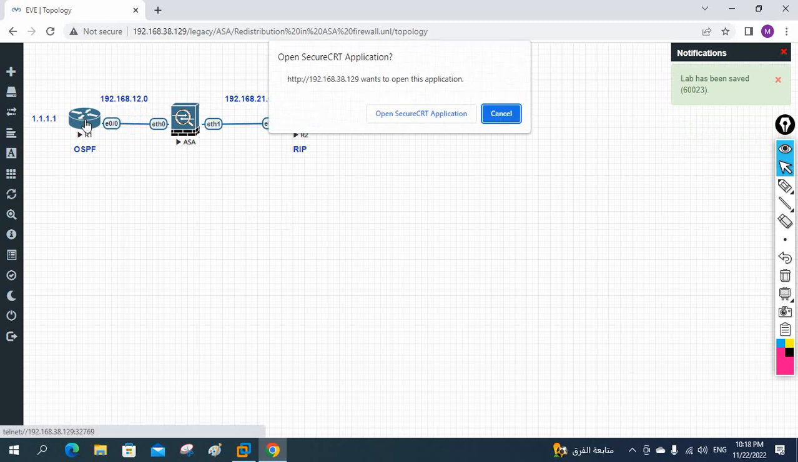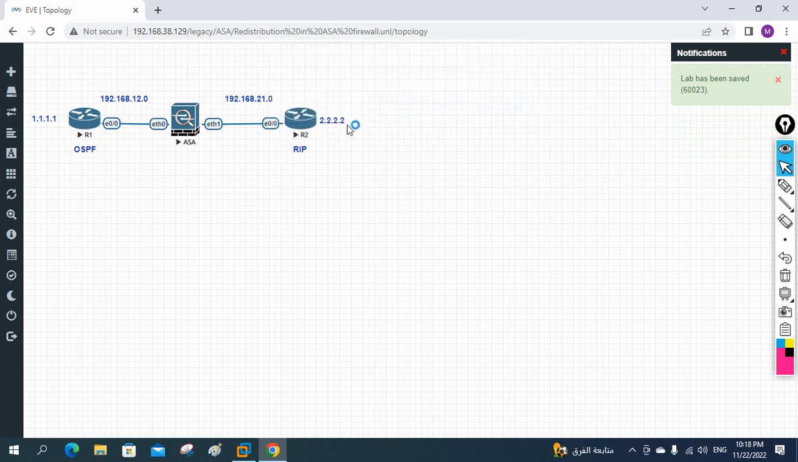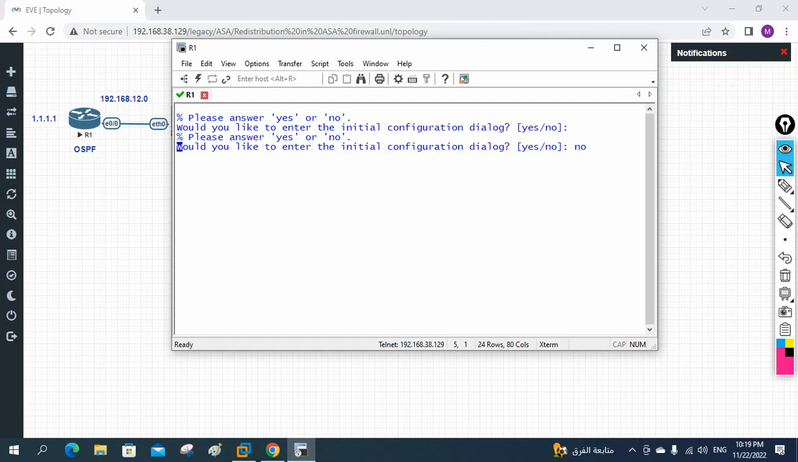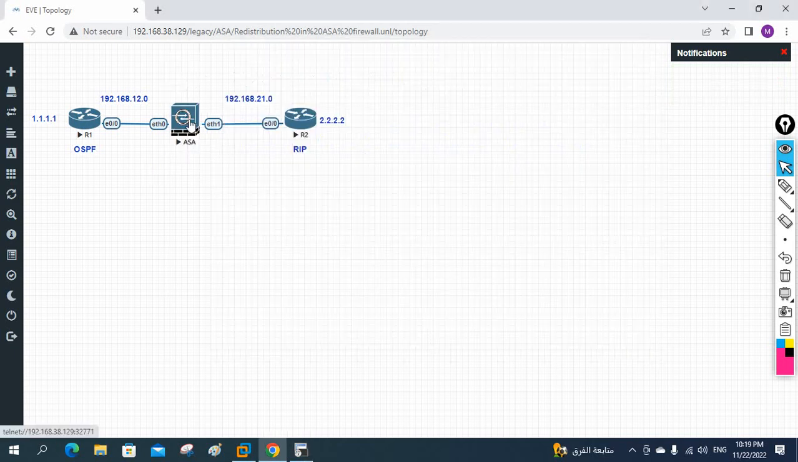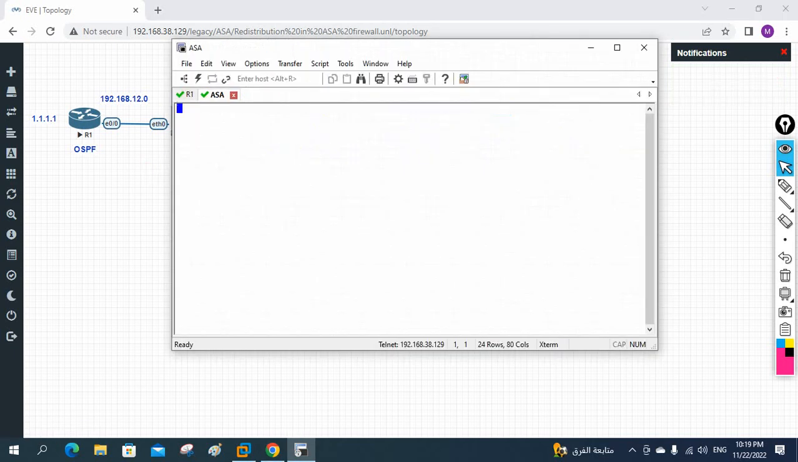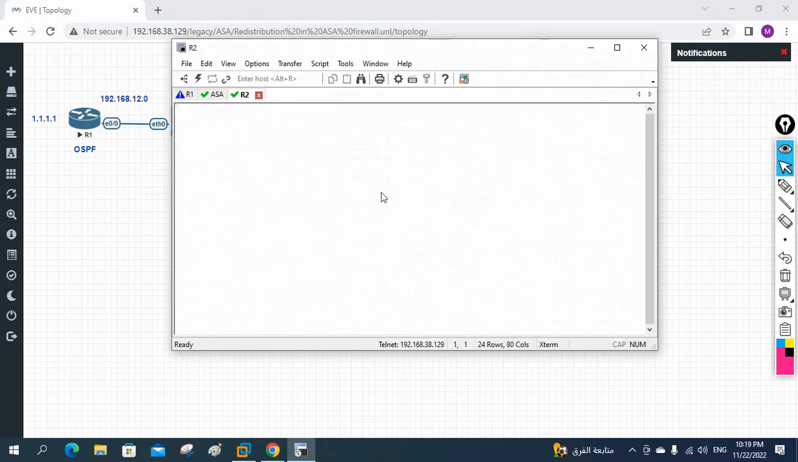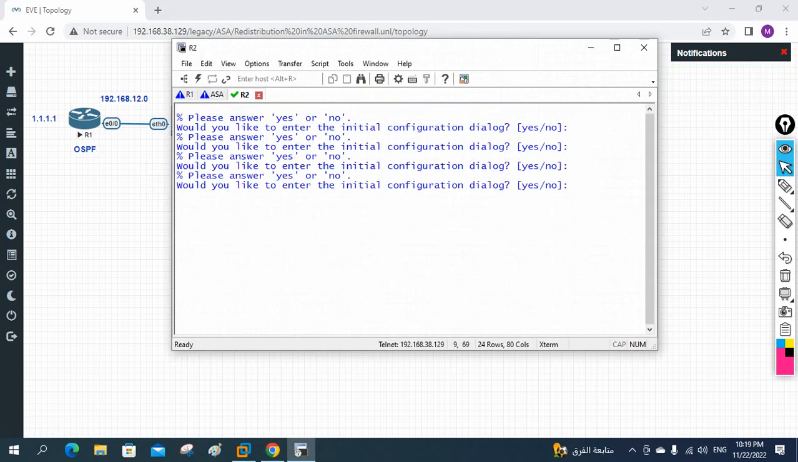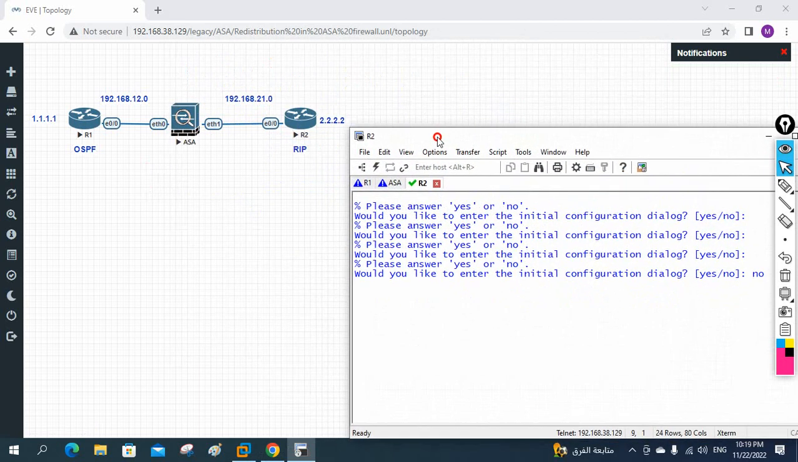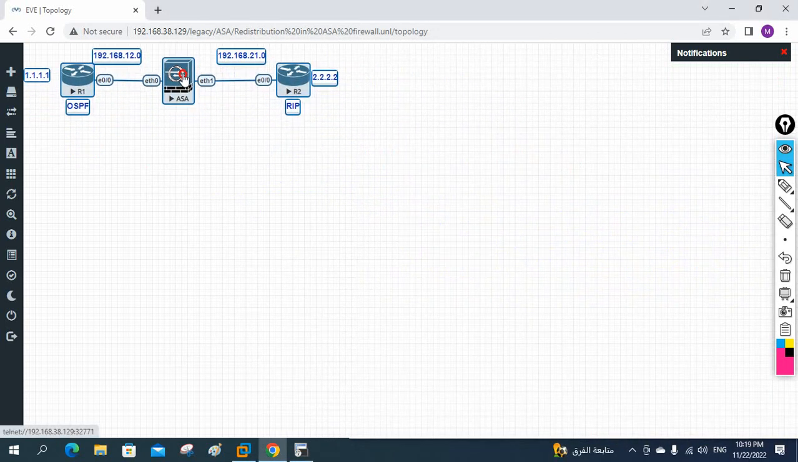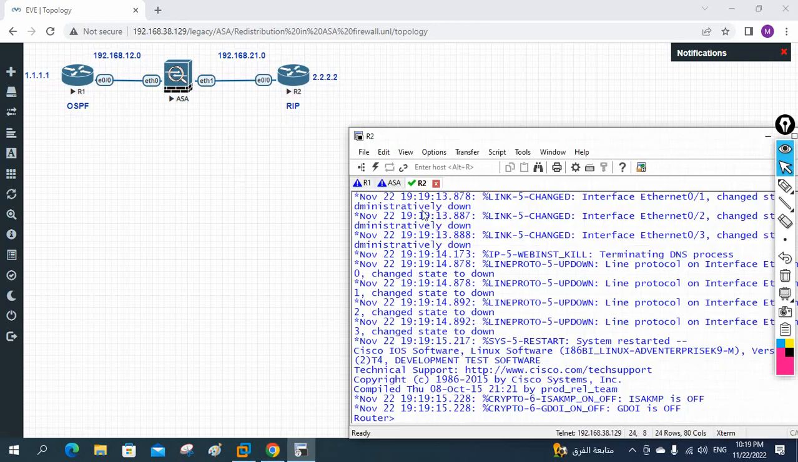So first of all, let me go into R1. I will write here R1, and let me take the console of ASA also, and also the console of R2. Okay, we are going to do the configuration. Now let me start the configuration. Basic configuration we will do first. So let me take the console.